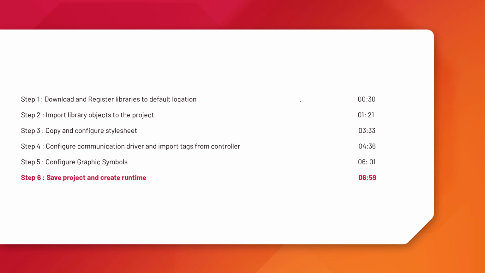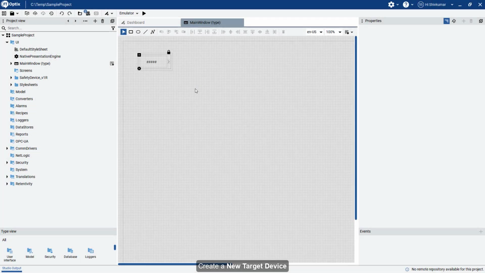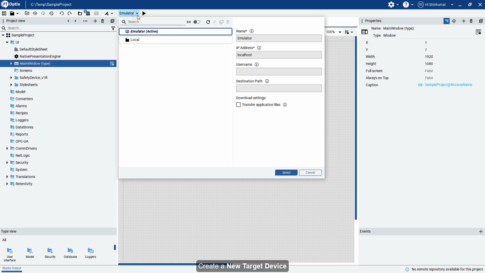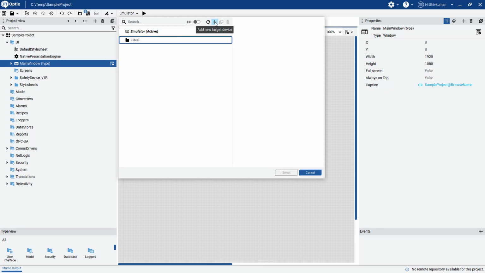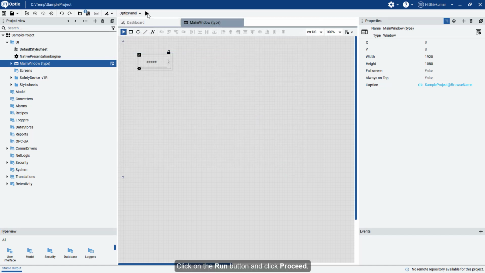Step 6. Save project and create runtime. When you are ready to test your project, you can use the emulator or download it to an Optix panel. Click on the emulator drop-down menu, then select Local and add a new target device using the plus sign button. Here, you can enter a target name to describe your Optix panel. Enter the IP address and destination path of the target Optix panel. You can also enter a username if required. Check the Transfer Source Project box and any other required options in the download settings, then click Select to finish this configuration. Click on the Run button.